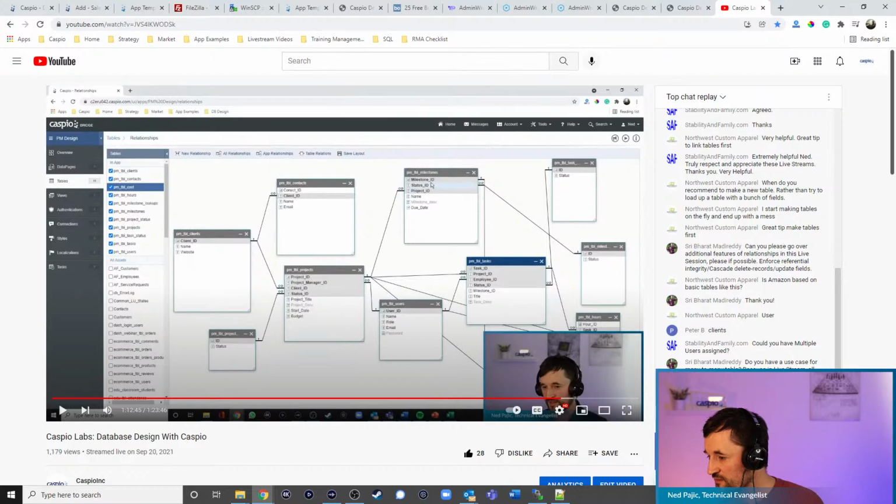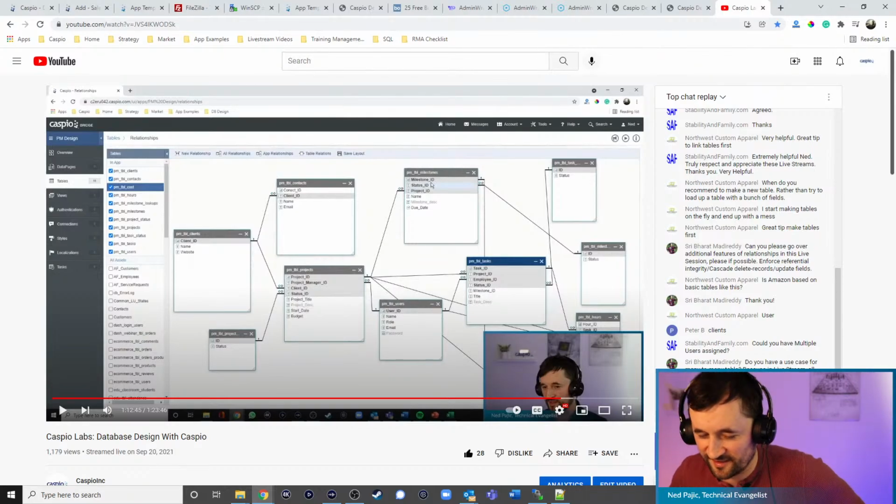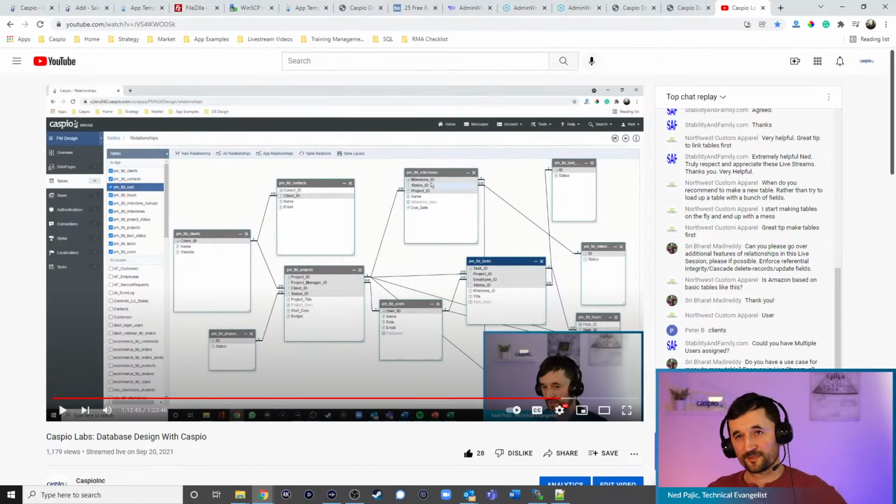Let me take a look. Can we develop a messenger app in Caspio? Yeah, you could actually. So kind of like on Facebook when you log in and you can send messages back and forth between two users where they can communicate.